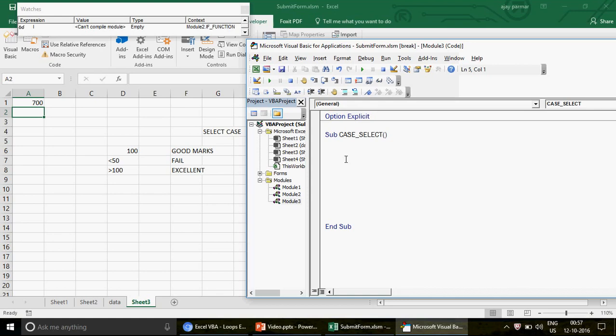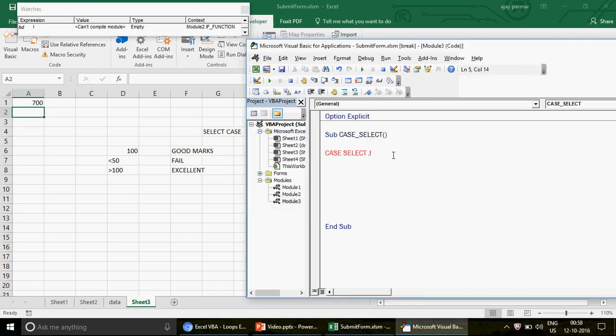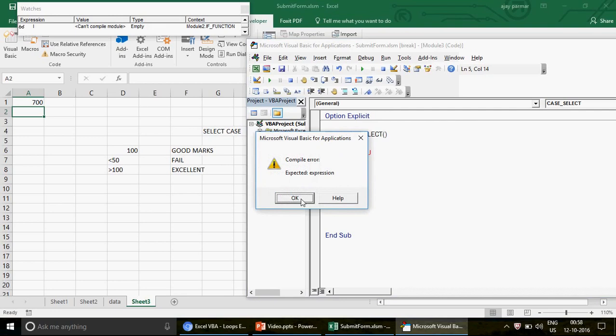So what you actually need to do is simply write here select case, and then you declare any variable which is going to hold the value. We need to declare a variable. Any variable you can choose. So let me write here, let's say, j. Now you see that when I press enter, this line gets highlighted and there was an error coming. If I write like this, there's an error coming, right?